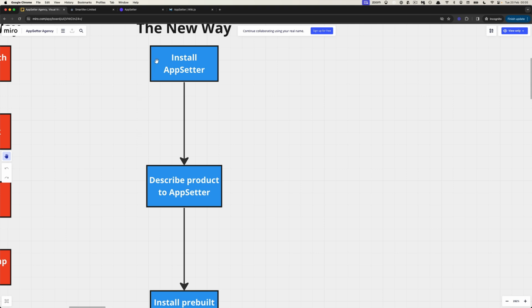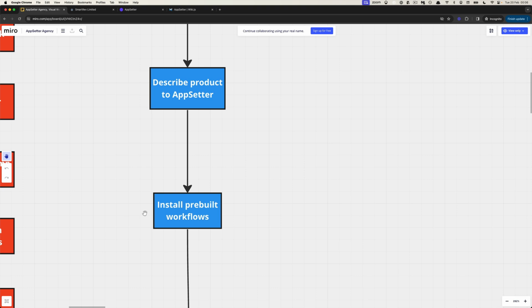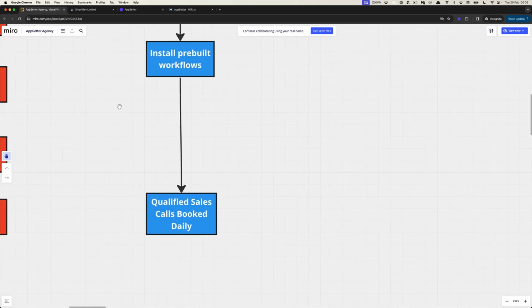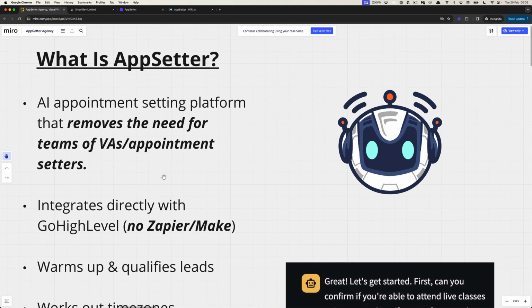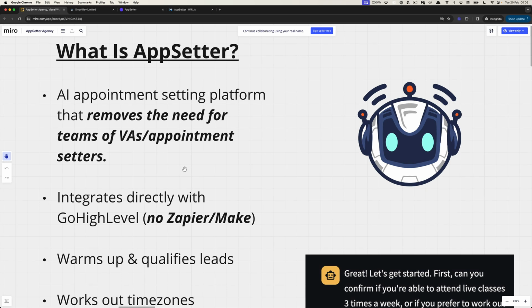So we developed AppSetter, and the AppSetter way is a bit different. You install our app in your Go High Level account. You describe your product and assign a sales process. You install our pre-built workflows and you turn it on. And then you have an appointment setter working in your account 24/7. So what is AppSetter? Quite simply, it's an appointment setting platform that removes the need for VAs or appointment setters.